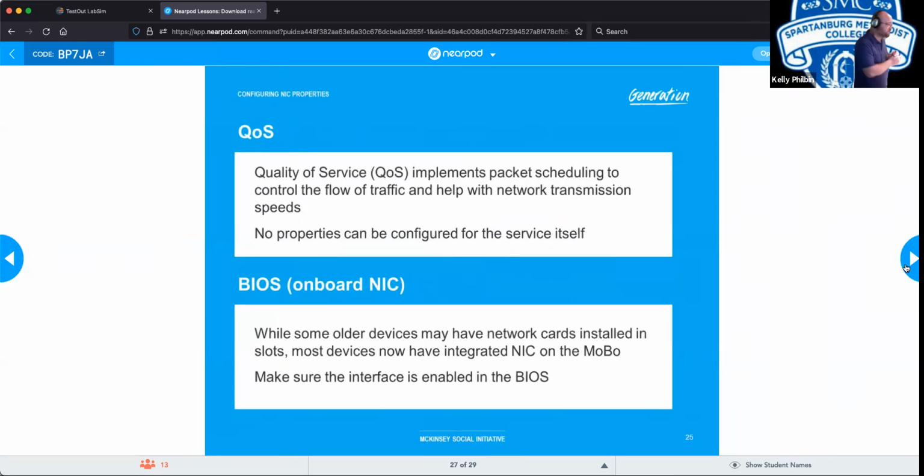And then the BIOS. Now, in most older devices, the network cards were manually installed. In more modern ones, it's already integrated into the motherboard. And typically, you would only add a network card if the one in the motherboard itself gives out. And then you would need to make sure it is enabled in the BIOS.